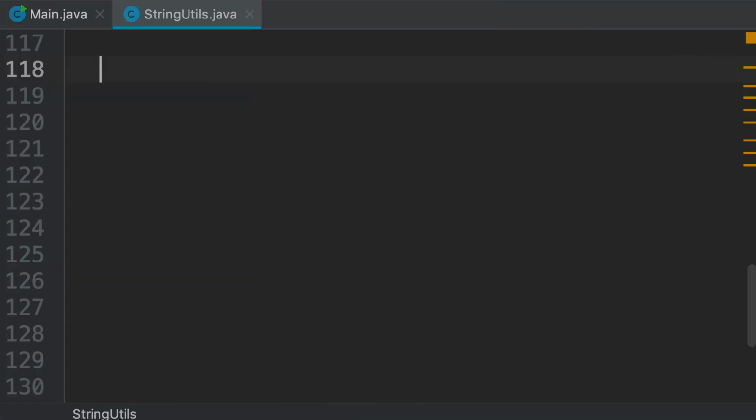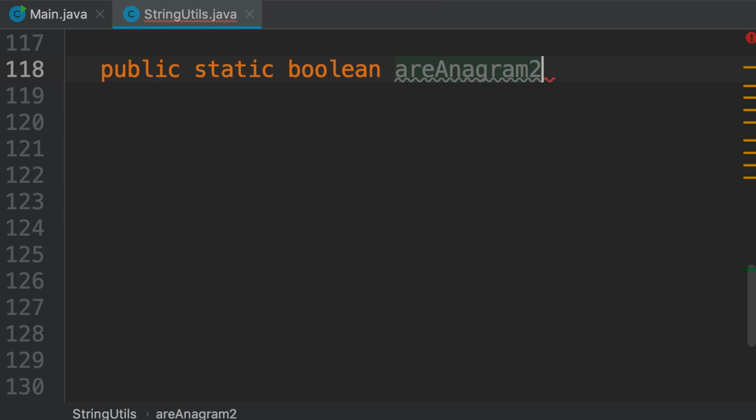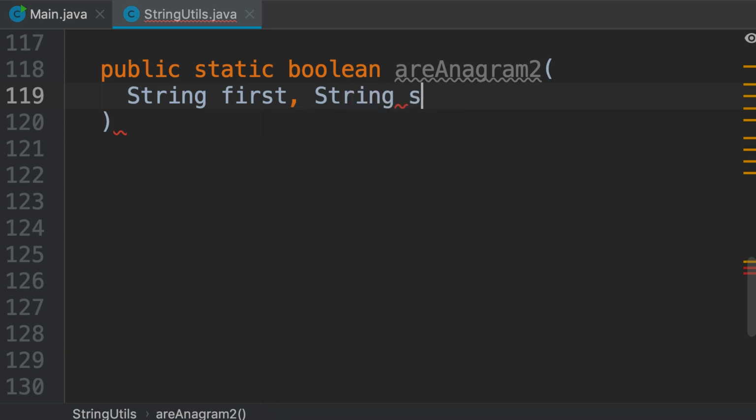Another approach for solving the anagram problem involves counting the number of occurrences of each character in the first string and ensuring that the counts are the same in the second string. So I'm going to add a new method here, public static boolean isAnagram2. We need the same parameters, first and second.